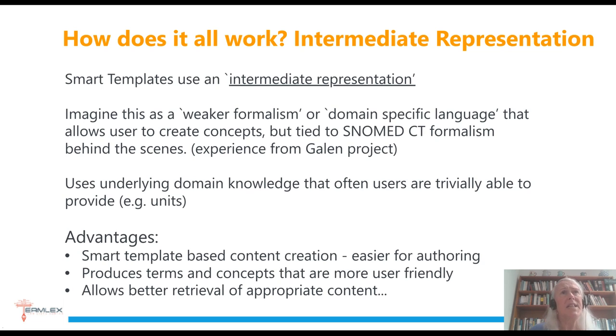And it uses underlying domain knowledge that often users are trivially able to provide, such as units of measurement. So they can provide the domain knowledge that allows us to inform this content. And the advantages, well, it's easier for authoring. It will eliminate errors. It standardizes forms. It produces terms and concepts that are more user-friendly and allows better retrieval of appropriate content.